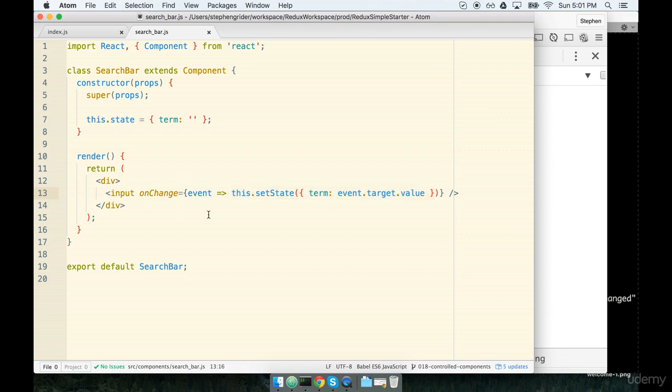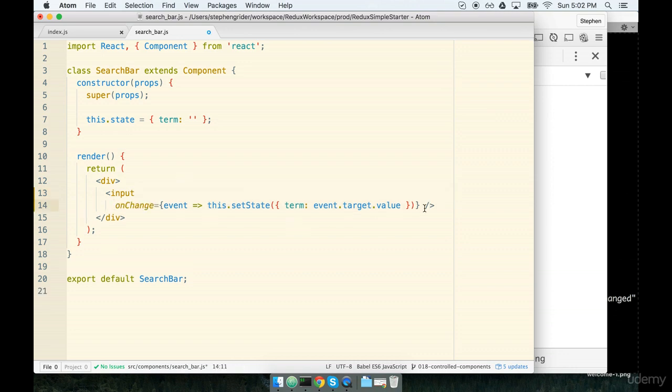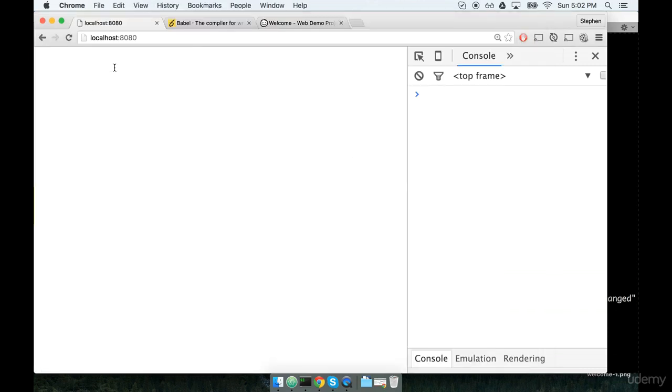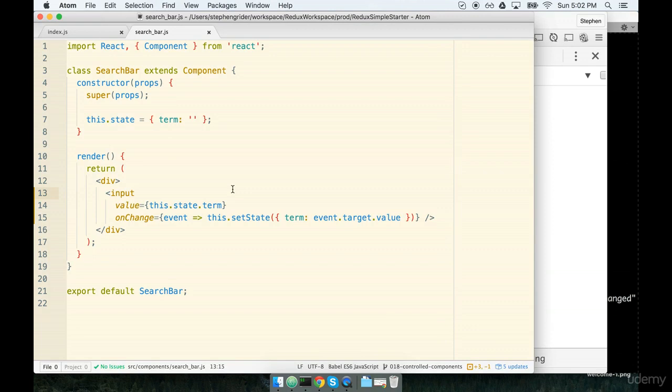I'm going to break the input tag into some separate lines here, and we're going to add another property. We're going to say value equals this.state.term. Okay, I'm going to refresh the browser now, and I'm going to type something. And it looks like, hey, it still works. Everything's the same, right? Nothing's really changed here. So did anything really change?